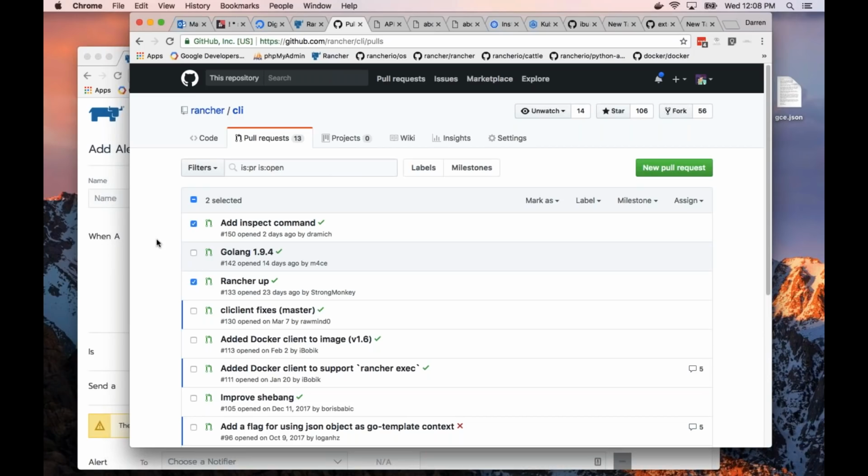So everything in Rancher you can just do from a command, similar to kubectl apply, or Docker compose up. So everything in Rancher can be managed through a configuration file. That is definitely coming.